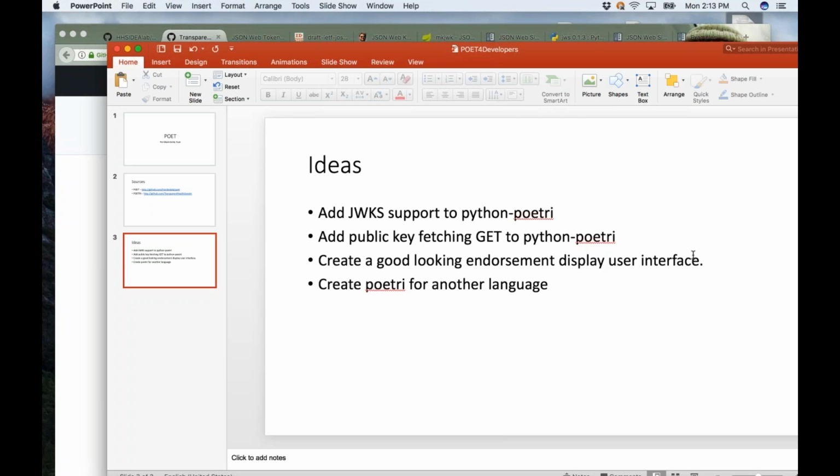How you display the endorsement that says this organization endorses this app and it expires on this day and this is the content of the payload, how you display that in a good-looking user interface is another project. I think that would make a lot of sense if we're looking for something to do at the Code-a-thon. And just creating a Poet reference implementation for some other language like JavaScript, Java, Go, Ruby, that would also be very useful.